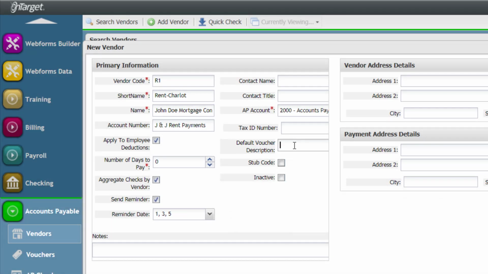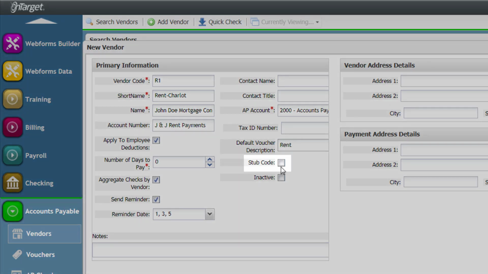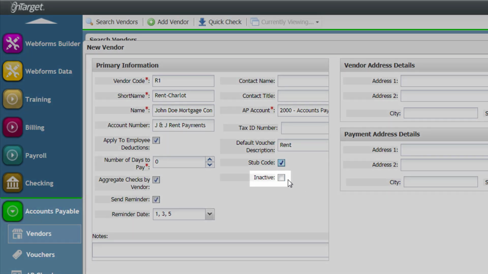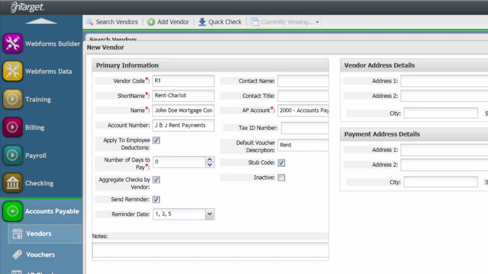In this example, for the rent vendor, rent may be entered as the default, and when creating the voucher each month, this automatically populates and can be edited, altered as needed. It is recommended that you check the stub code checkbox, as this will retain a stub for internal records. Inactivate is available in the event you need to inactivate a vendor.